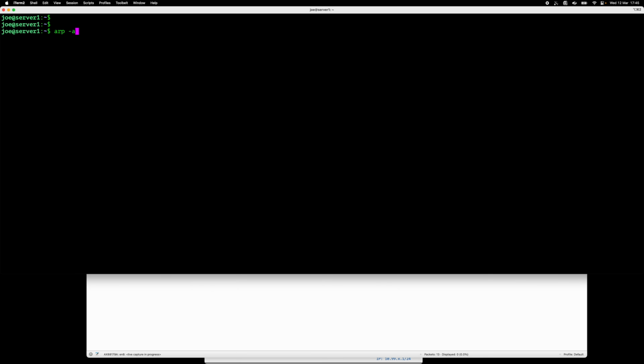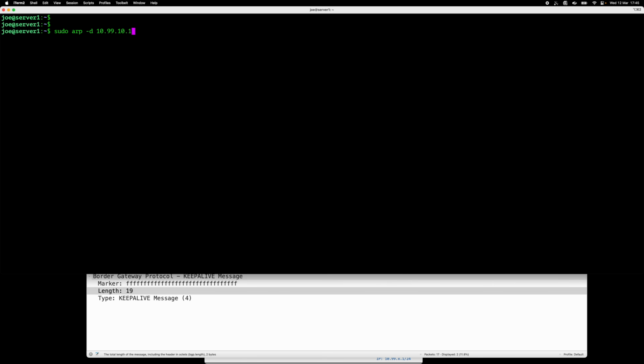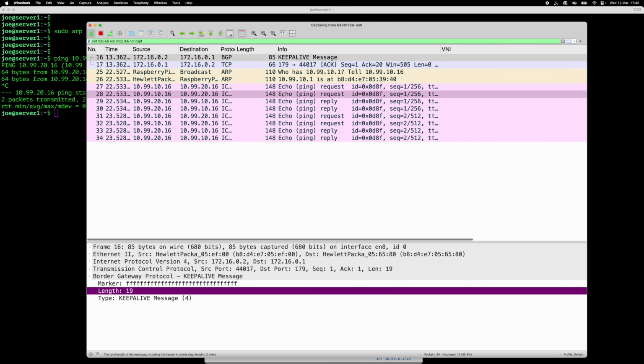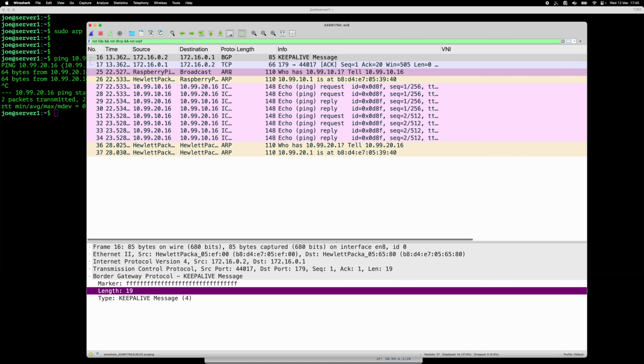Okay, and on server 1, I'm going to clear the ARP cache for the default gateway, and then we're going to do that ping to 10.99.20.16, which will fire off the traffic. And we can see over here, this is the ping. If I stop that, I can see this traffic.